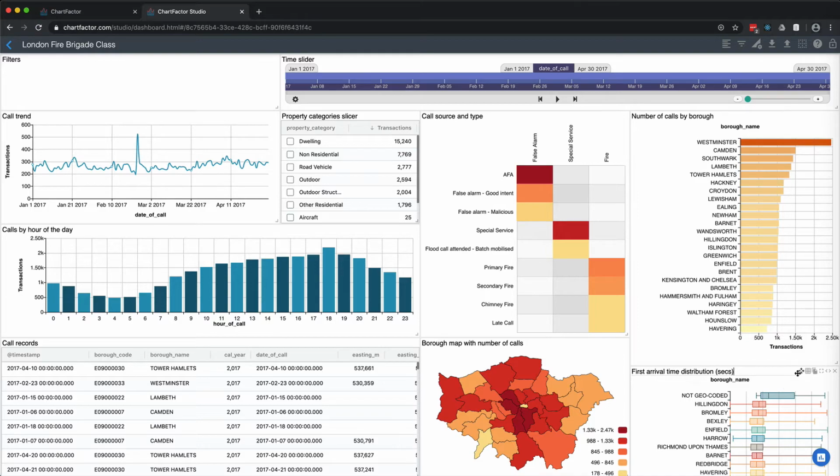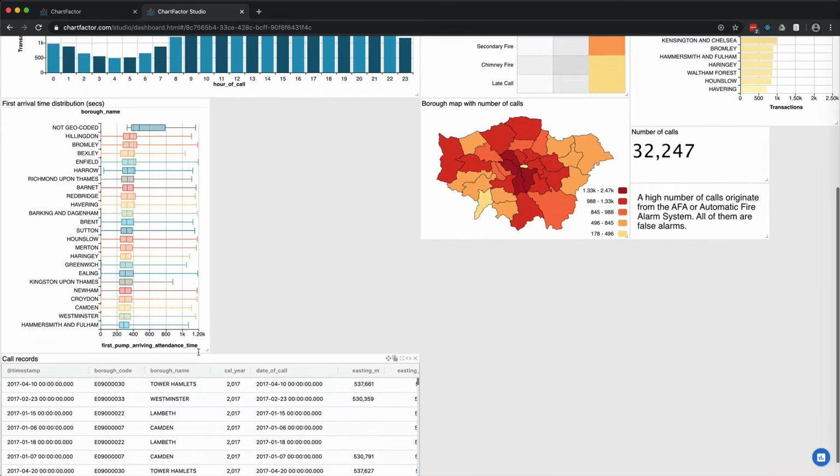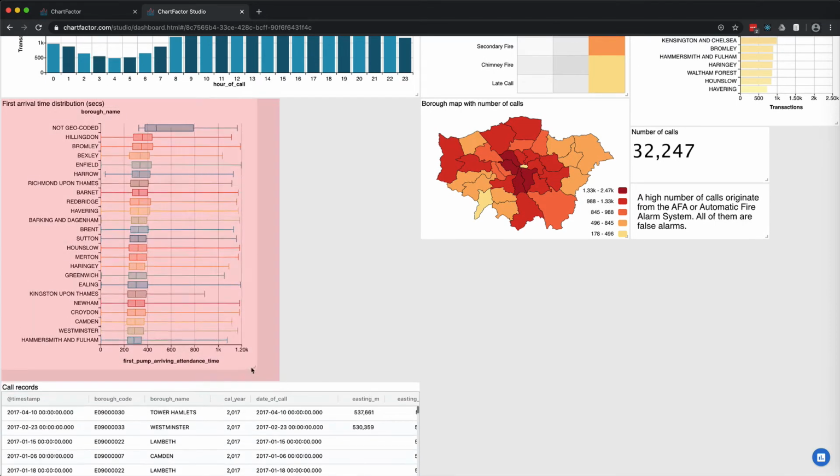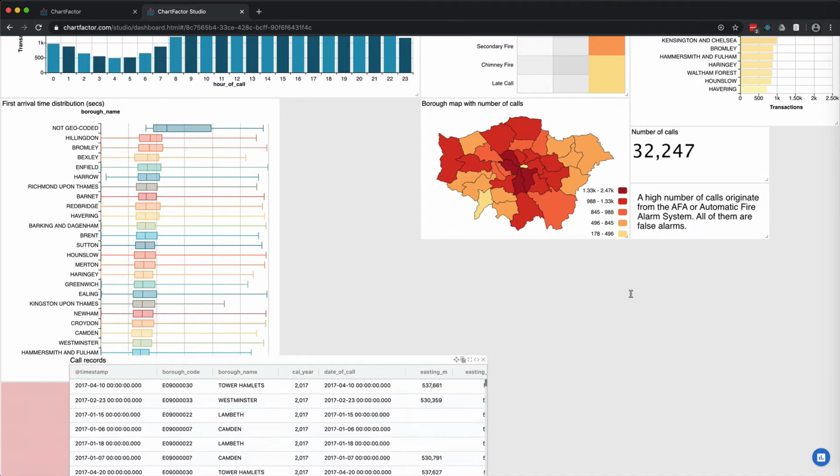Let's move and resize the widget to place it where we need it. Let's also move the other widgets around so everything fits nicely.